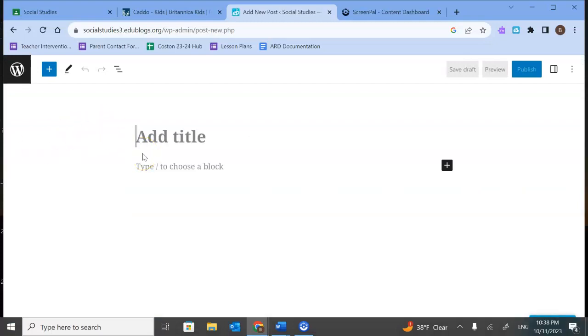And once that page comes up, you will see a blank page just like this, where it says add title and then type to choose a block. So say that I want to add a title. I might say building the house, and then I don't know. You could decide to give it a date. That is up to you and how you would like to do your blog post.